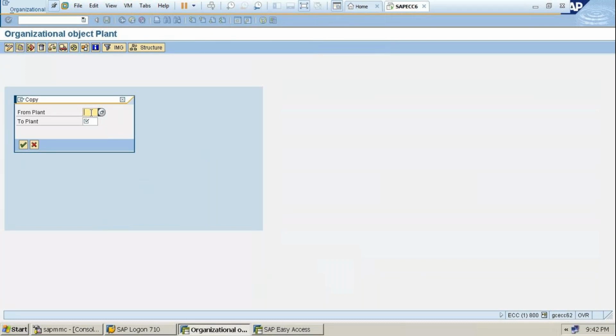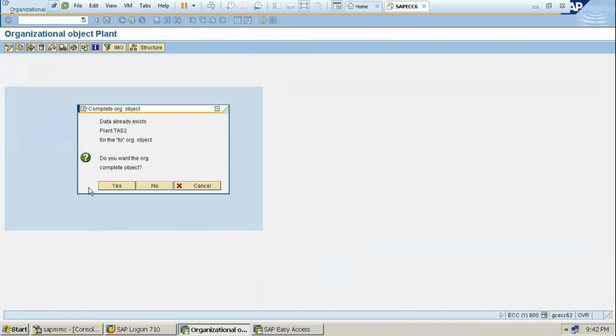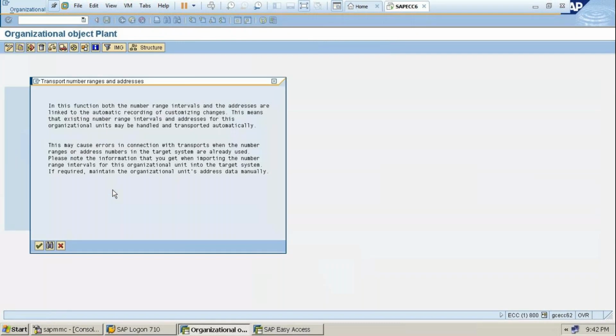Okay, so here from plant, I'm taking either TAS1, because it is already there, right? To plant, I can take TAS2. This is also possible. Or else you can type 3000 to TAS2, both are possible. Now I can click the yes button, and this database is getting copied to TAS2. Okay, this is getting copied.